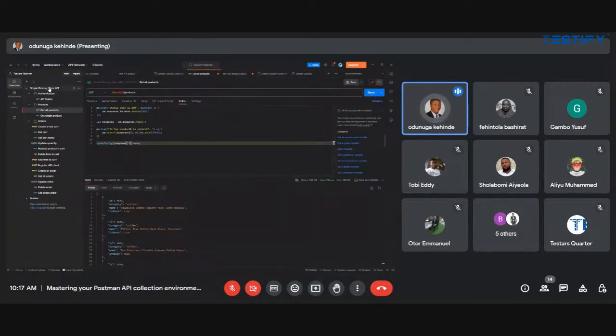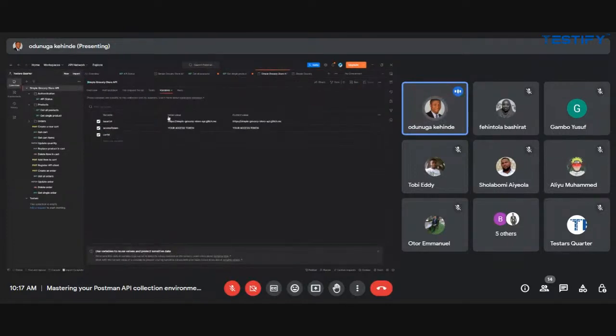Mind you, we can still use our collection variable too, just like what's used there. We can continue to use our collection variable in this place, right? So I don't know, should we use the collection variable or the environment variable? Which one should we use, guys? Which one should we stick to?